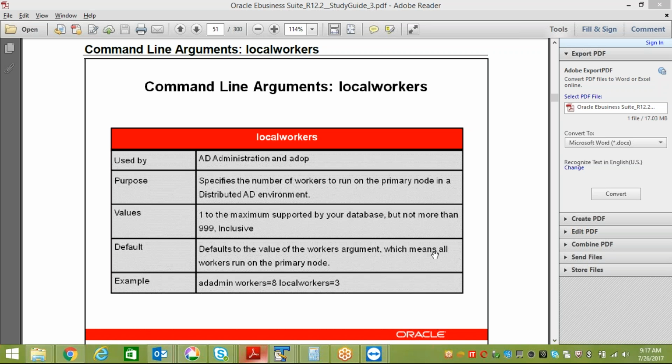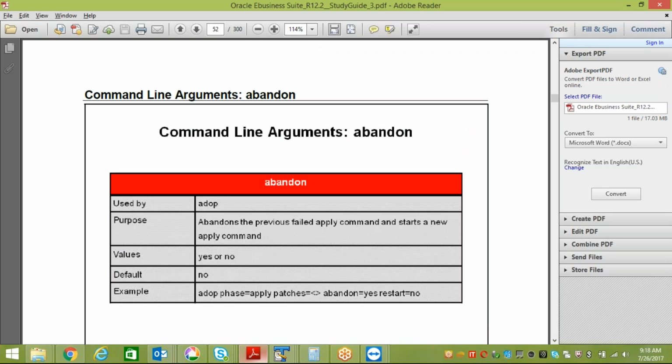When you are using distributed AD with local workers, say total workers 8 and local workers 3, then on that particular machine 3 workers will be executed, and the other 5 workers will be executed on the other machine. Anyway, you won't be using this.